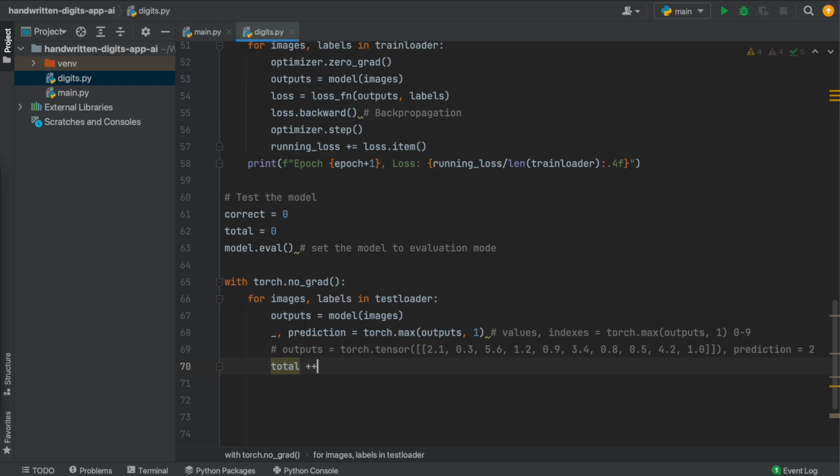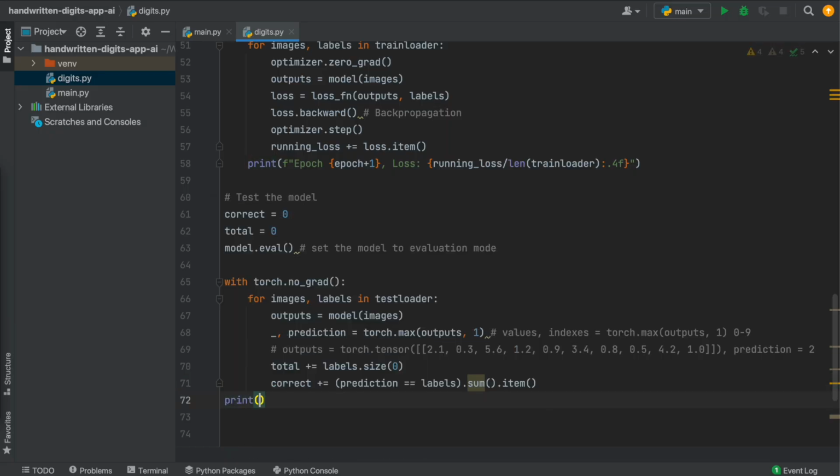Now we will update the total. So total plus labels.size(0). Labels are the actual labels, and size 0 returns the total number of samples in the batch. And now let's update the correct. These are the correct predictions, so prediction equals labels, dot sum, dot item. And at the end, we will print the accuracy.